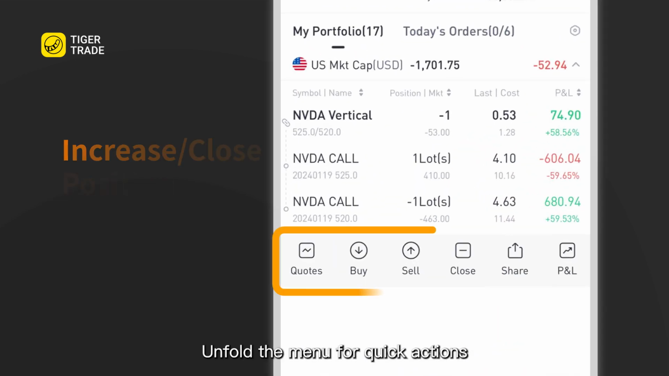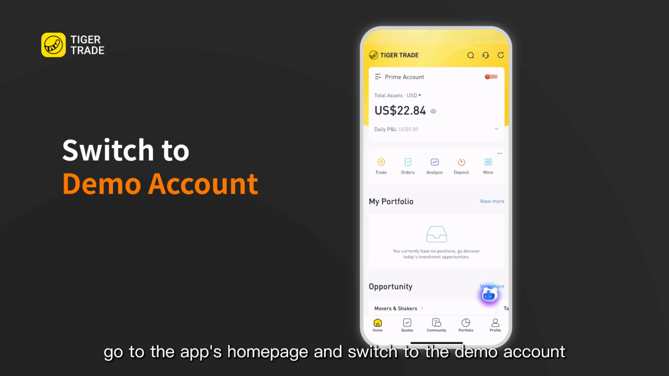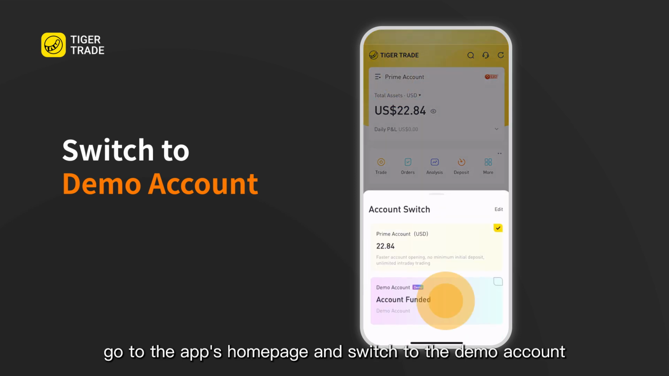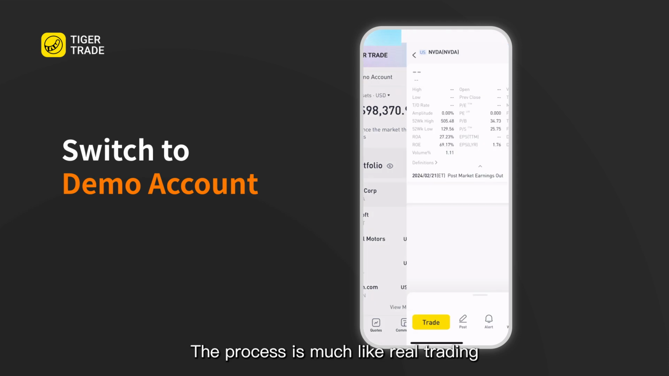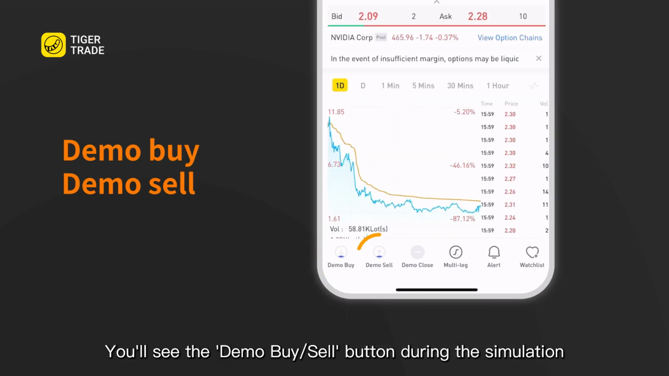Unfold the menu for quick actions. If you'd like to try demo trading, go to the app's homepage and switch to the demo account. The process is much like real trading. You'll see the Demo Buy and Demo Sell buttons during the simulation.